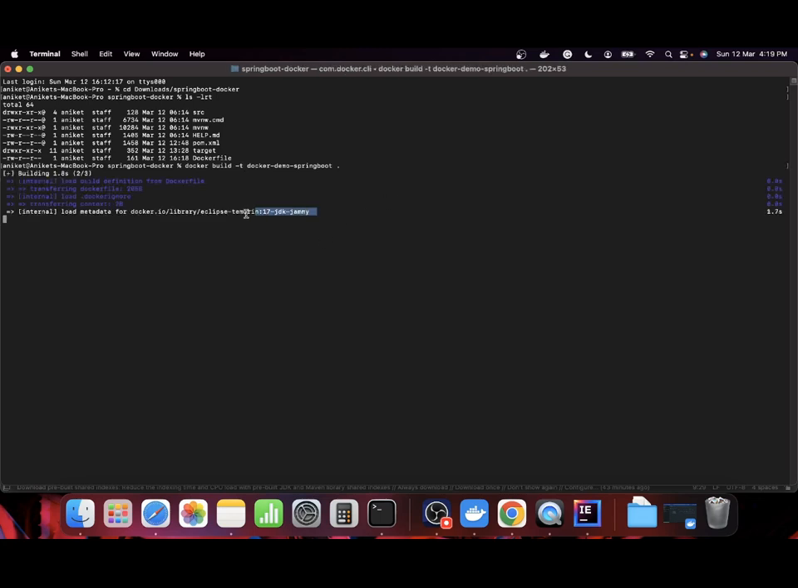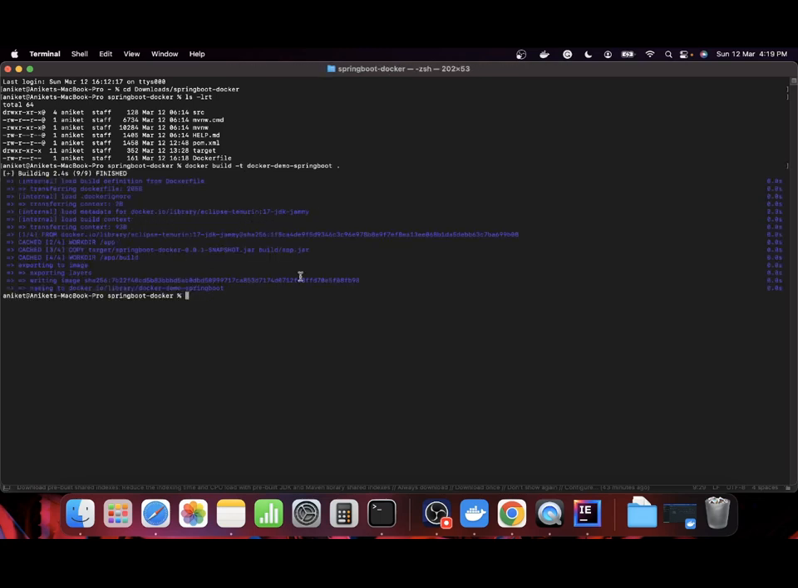The base image will start downloading, and it is downloaded. Actually it depends on your internet speed. This base image will take time. I have already used this image previously, so it was already there in my system. That's why this image didn't take time to download for me.